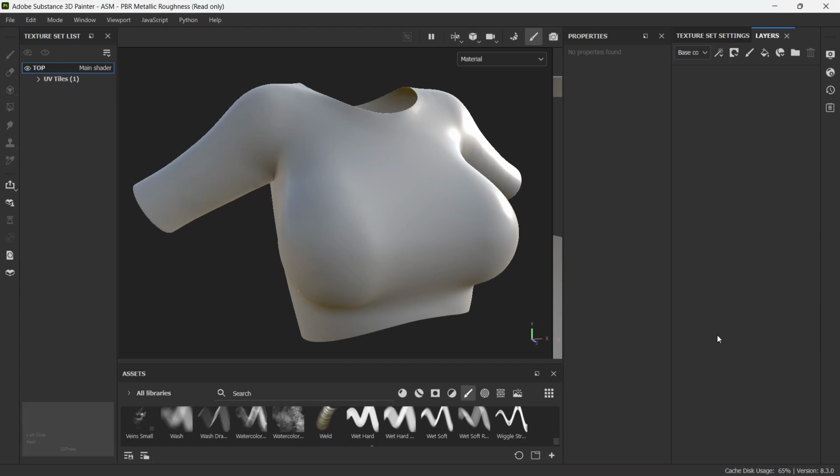Hello everyone, today we are going to texture this top which we created in Marvelous Designer. I will give the link in the description below how to create the top and how to bake the meshes. I'm not going to bake the meshes in this video.